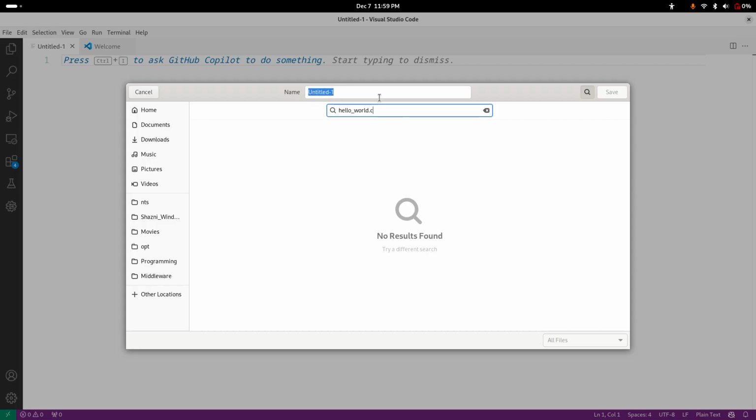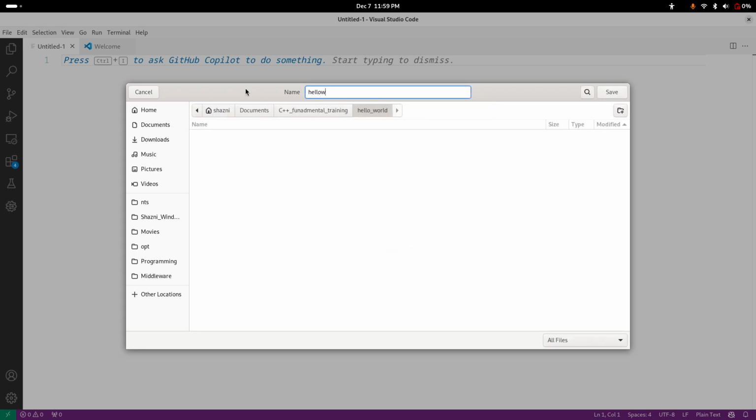Not sometimes, most probably it will work. But I'm used to referring to my C++ files as CPP, but it's a preference that you can provide. So you just have to give that here, hello world dot cpp.